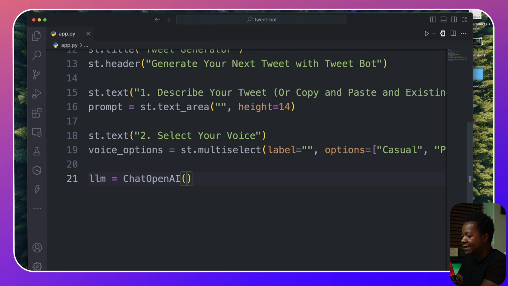And then here I can pass the temperature. Now the temperature is what is going to gauge the model to be very creative or very specific. So in this case, we want it to be very creative. So the larger the number, in this case, I'm going to put 0.9. So this is going to be very creative. The larger the number, the more creative our model is going to be.